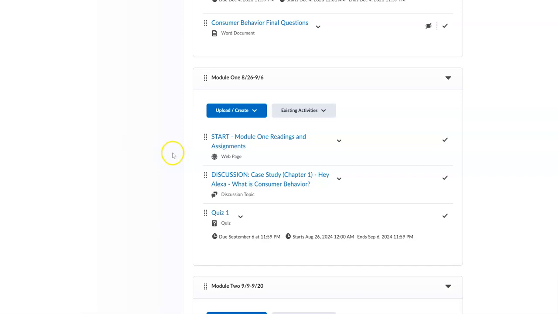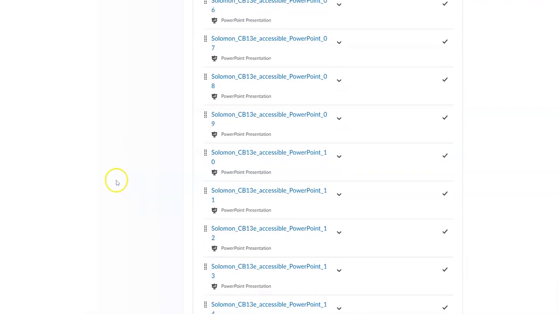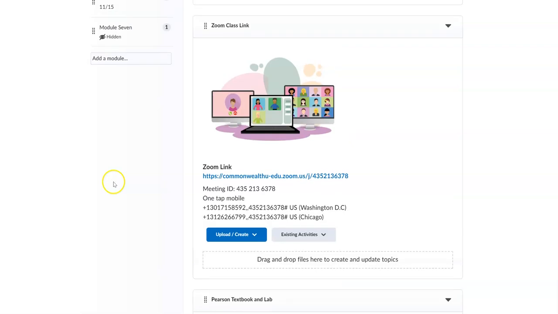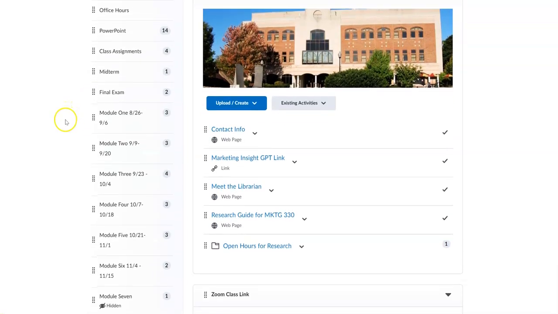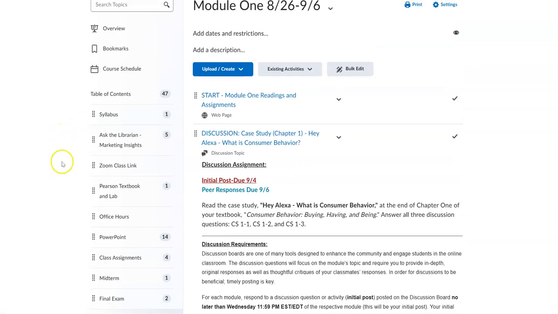Each module has a start. Each one has a discussion to create that kind of group work. And then each module also has an assignment. If I scroll back up to the top, there is a combination for this class of 6 modules. Basically, each module covers about 2 weeks worth of work. So if I was to click on module 1, they're very similar in design, so it creates a very structured space for the students.